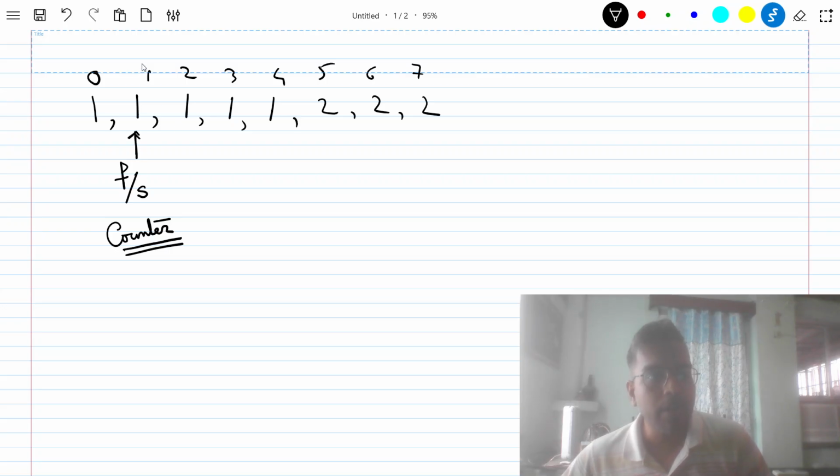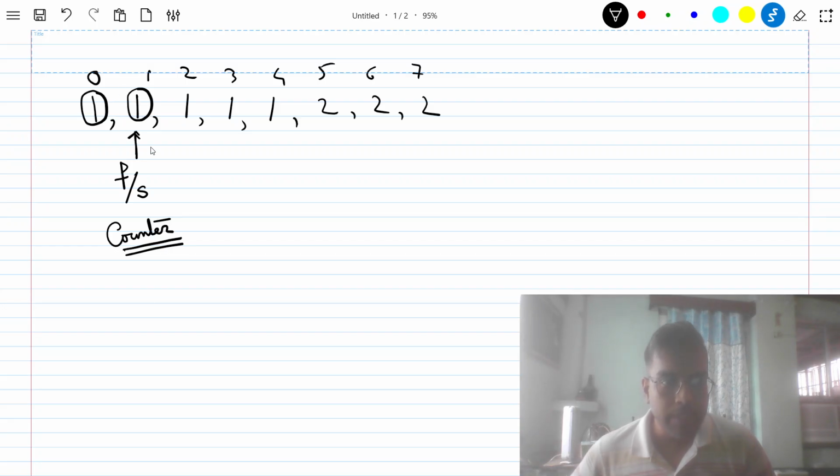Hey fast pointer, you are at index 1, your element is 1. What is the element right before you? That is also 1. So right now we have 2 similar elements, so the counter is 2. The counter basically tells how many similar elements there are with respect to the fast pointer. Since it is 2 similar elements, I'll say, that's okay, 2 is acceptable. Fast pointer, slow pointer, please both move to the next element.